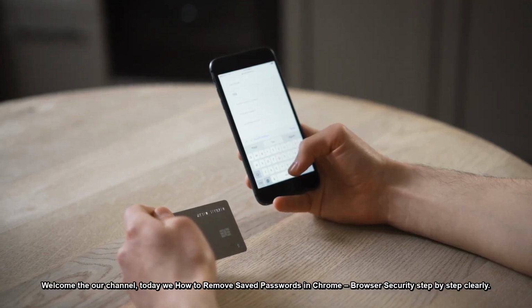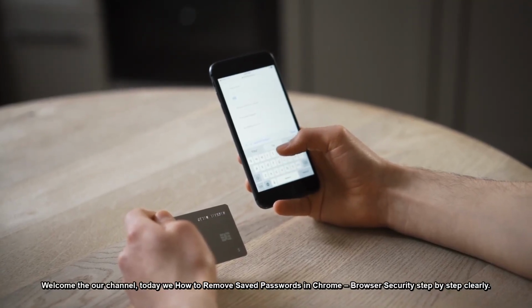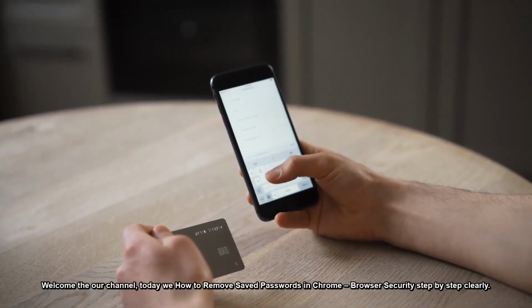Welcome to our channel. Today we'll show how to remove saved passwords in the Chrome browser for better security, step by step and clearly.